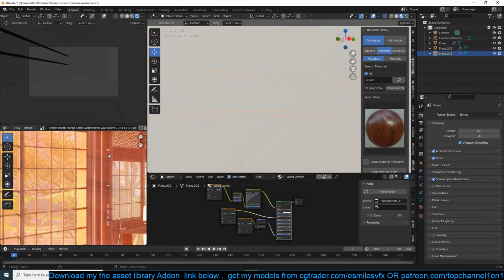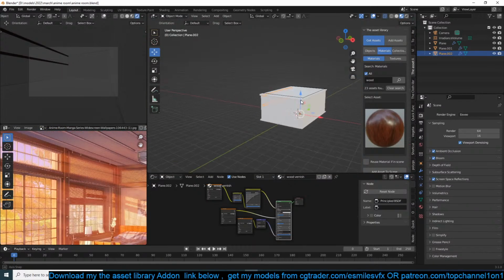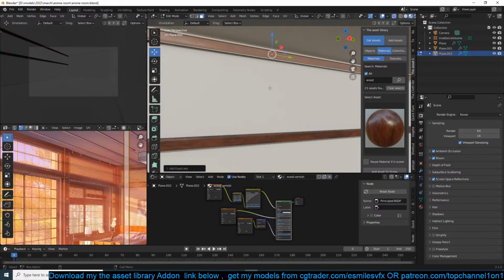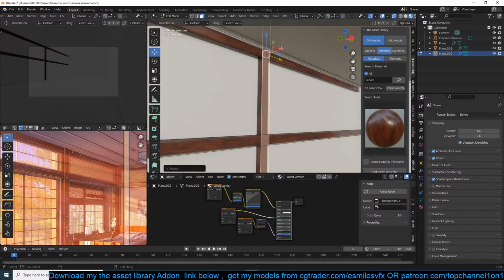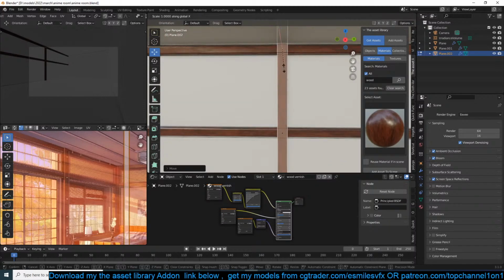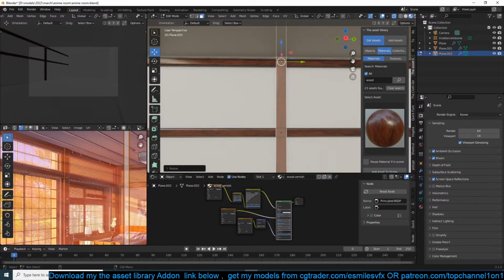Okay, so let's add in these vertical beams. Just grab these, rotate Y X 90 degrees. Just bring it forward a bit and maybe make this a bit thicker.